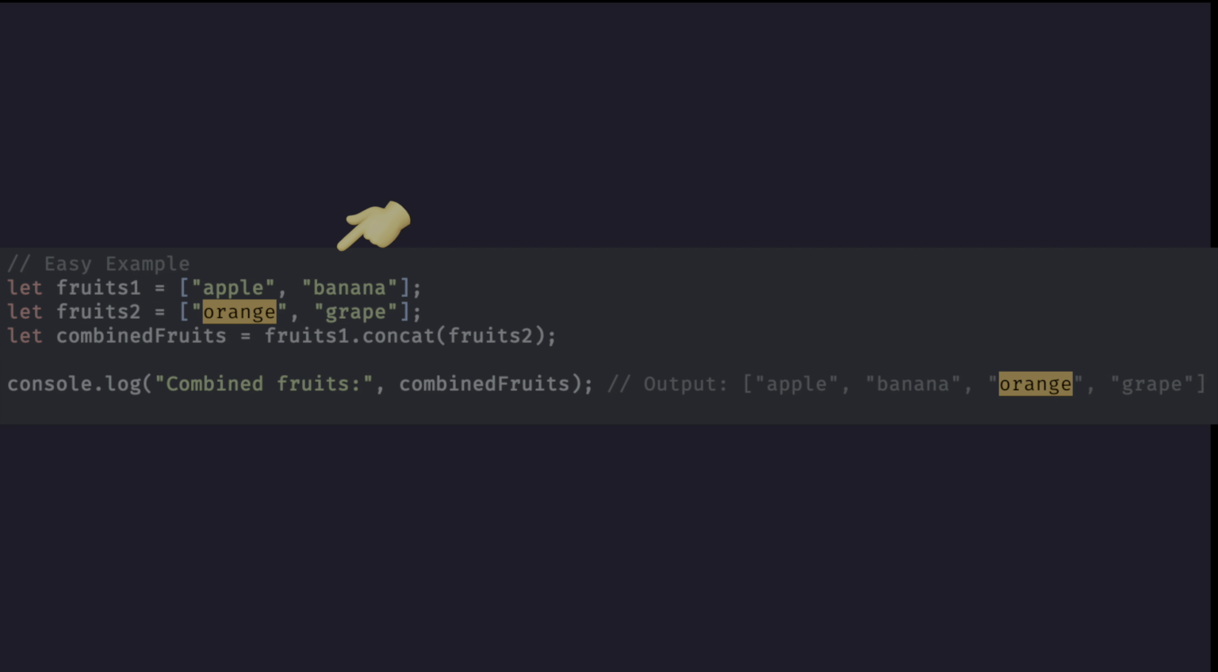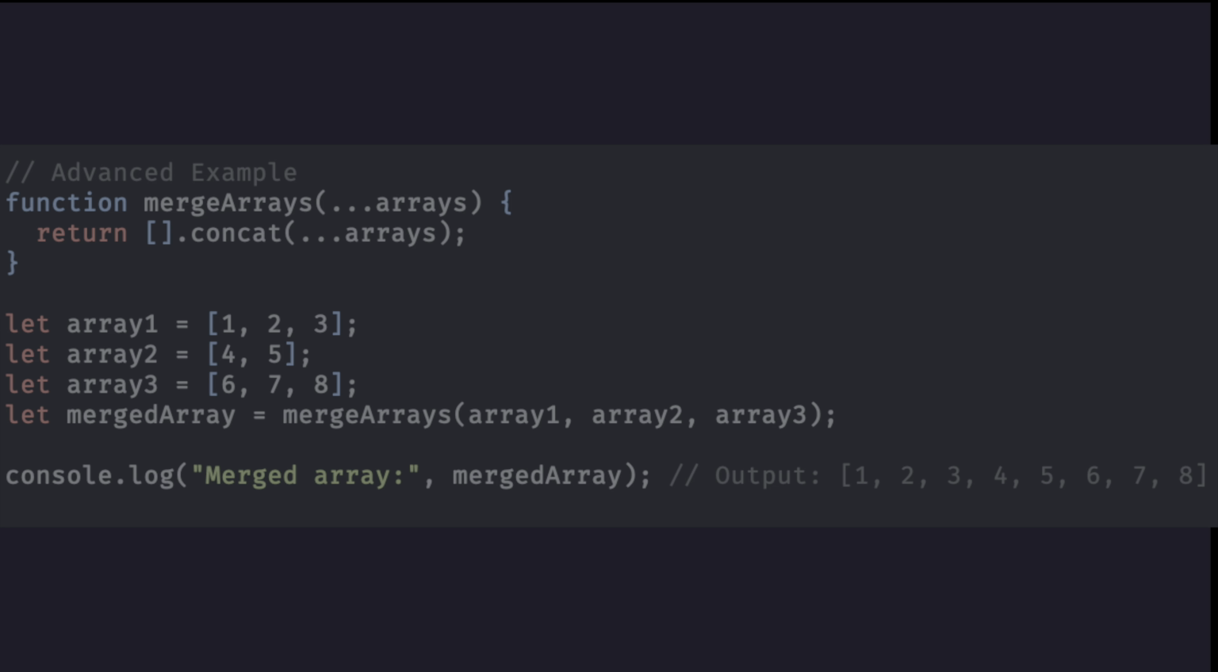In this easy example, we have two arrays, fruits1 and fruits2, which represent different sets of fruits. We use the concat method to combine these arrays into one. As a result, we get a new array that contains all the fruits from both original arrays.